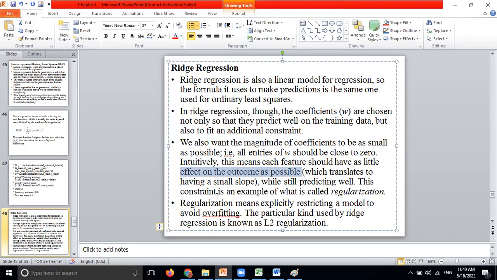So this constraint is an example of what is called regularization. For this purpose, we need such a method of linear regression. Regularization means explicitly restricting our model to avoid overfitting. I want to avoid overfitting.